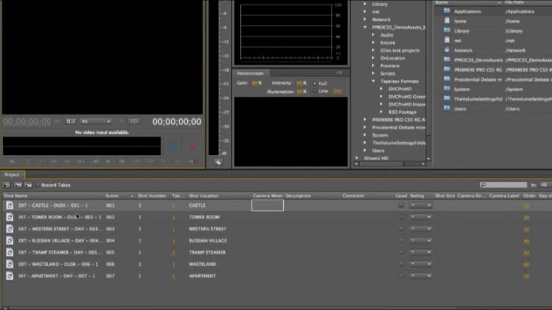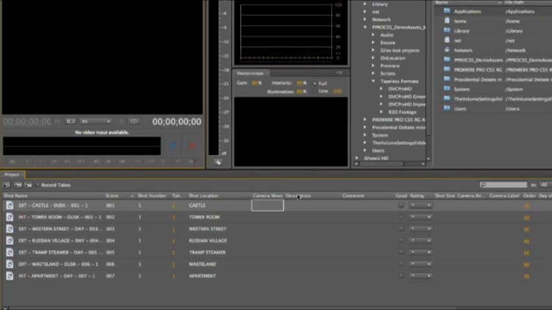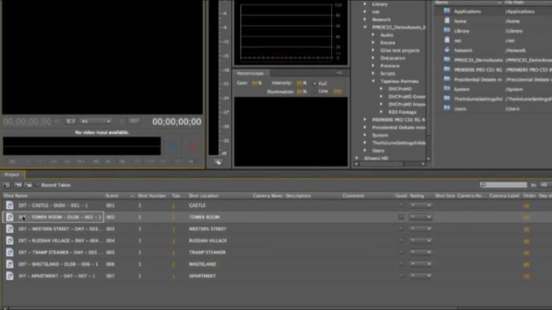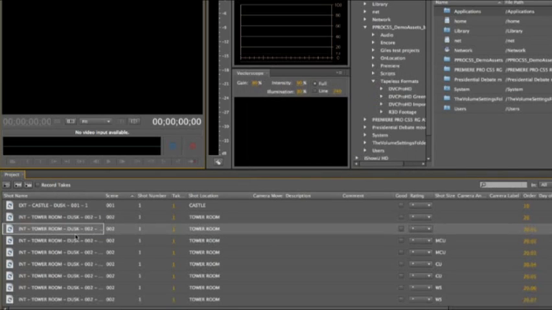And this information, of course, can be developed. So here we've got a shot here. We can add information on the camera moves that we want to use. We can do all sorts of things to add more information. What I'm going to do first is just break this scene out into multiple shots, which Adobe OnLocation allows us to do really easily.